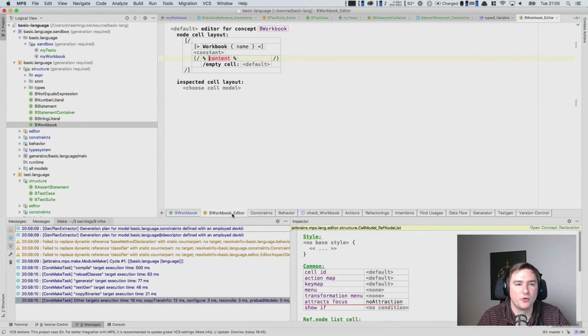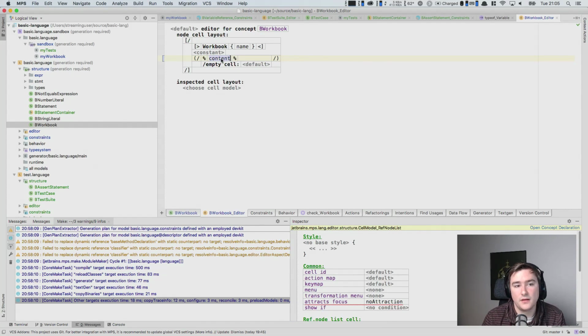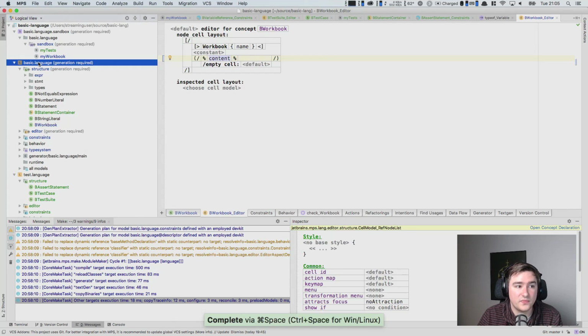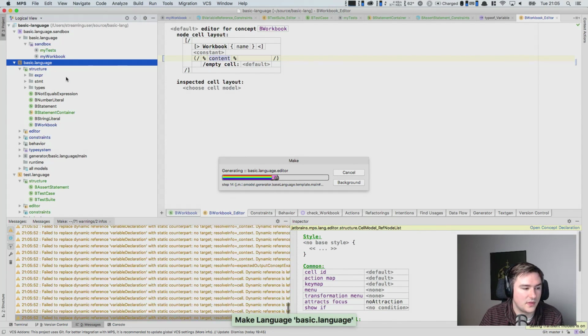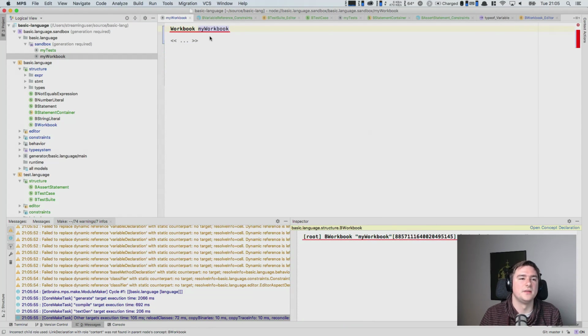Now our editor will be broken, right? Because we have deleted the content on the workbook, and we would need to point this to the content defined on the interface. If we open code completion here, we can also see that we get the children defined on the interface and can select the content role just as before, and now build the language. And if we now go to our workbook, we can see everything we wrote before is gone, and there are errors.